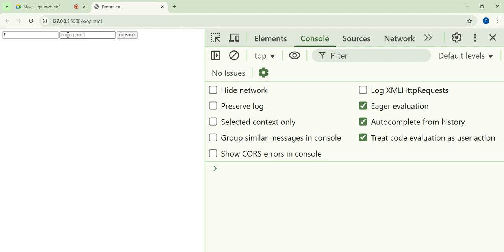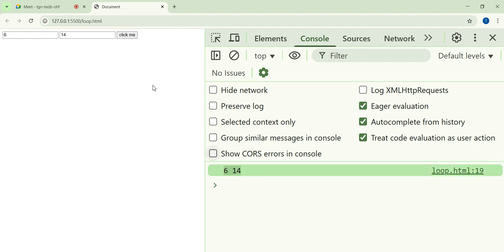Someone said we have 6 and 14, so we'll be able to get the two numbers. Next is this. Let's start with this. Instead of even displaying odd numbers, let's start with displaying all the numbers between 6 to 14.